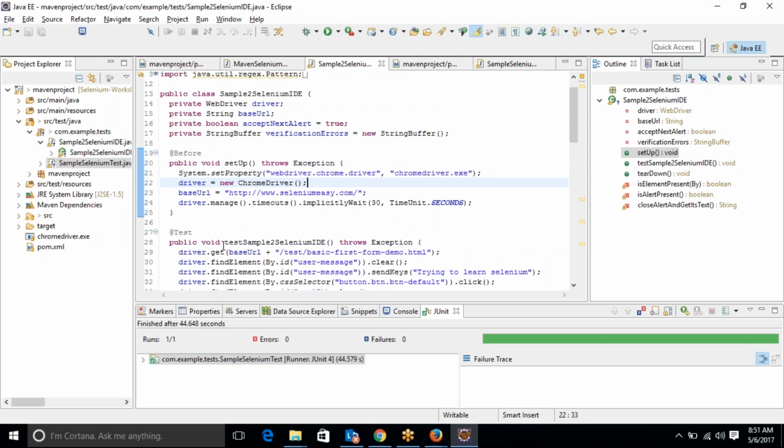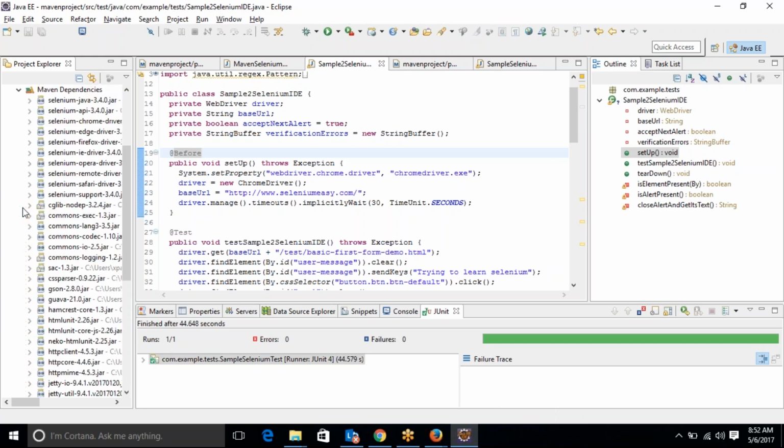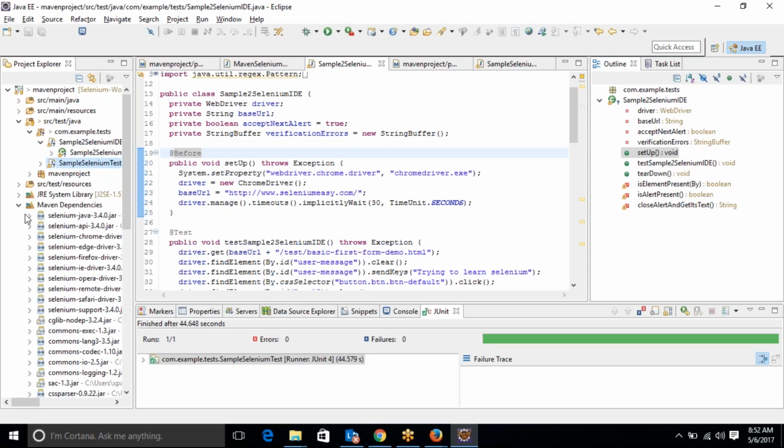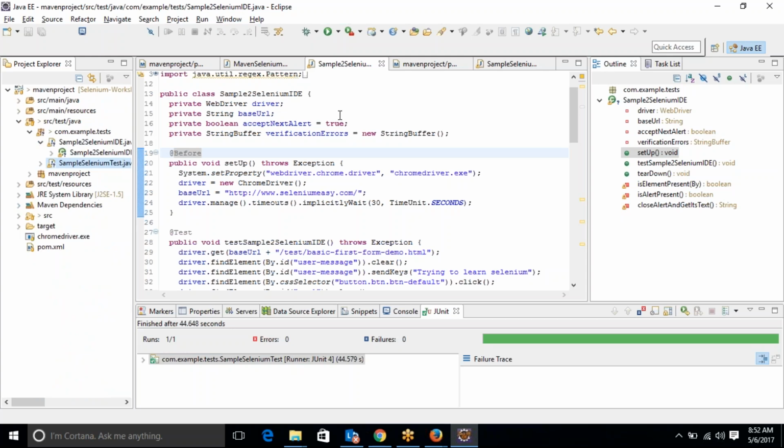That's interesting. JUnit is default with Eclipse, so you not getting it means something needs to be done. What you do is go to the Maven dependencies and see whether you're able to see all the jars in it. Yes, you're able to see all the jars. Okay. Did you save it?